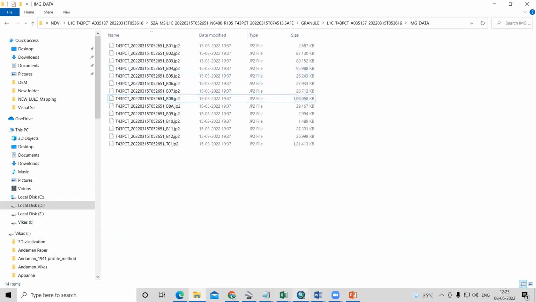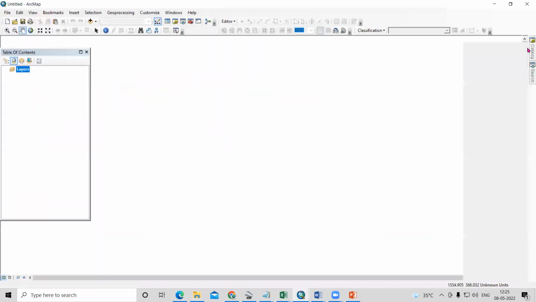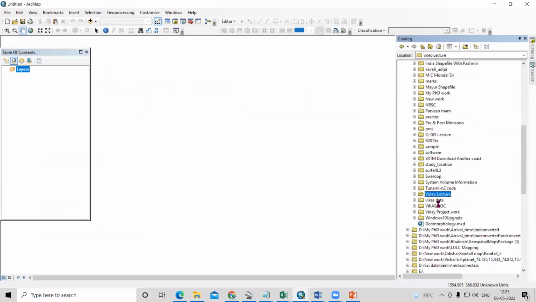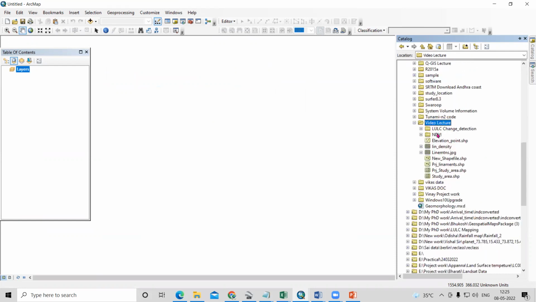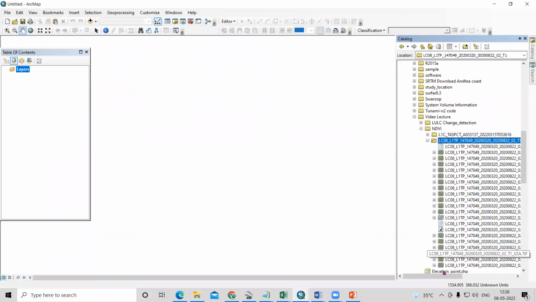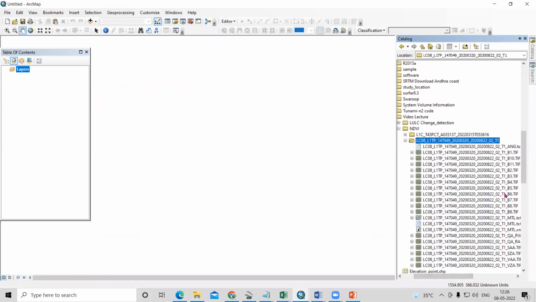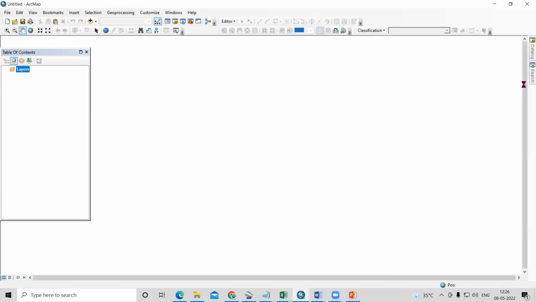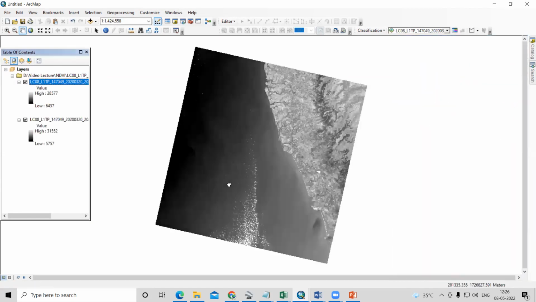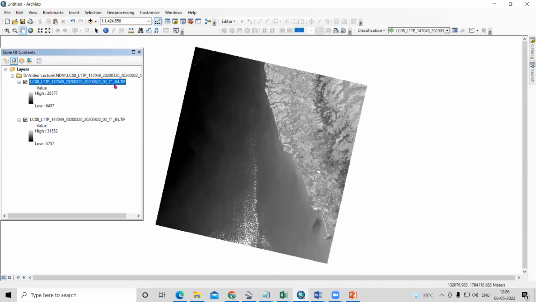First we'll prepare from the Landsat data set. So I will go to the data set. This is the Landsat 8 data; LC8 stands for Landsat 8. I have two images: band number 5 and band number 4. Band number 5 is our NIR, and band number 4 is our red.